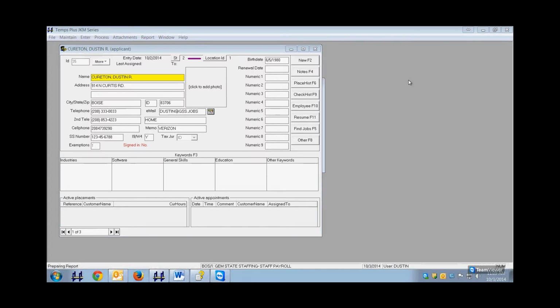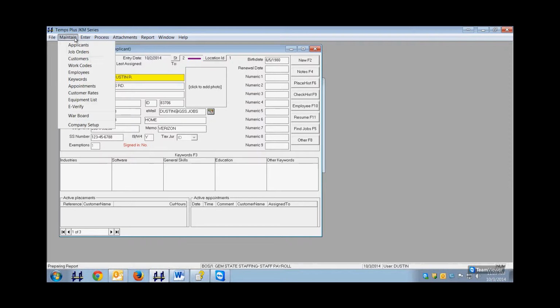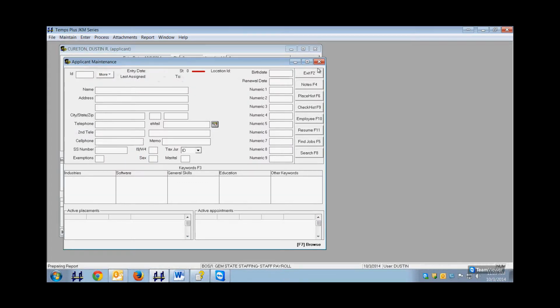Okay, hello again, everyone. We're going to go through how to enter a garnishment, and I'm going to go pretty quickly through this, but if you need to, just go ahead and hit pause, rewind, whatever you got to do. So to enter a garnishment, you first have to identify the employee and find them in the applicant screen.